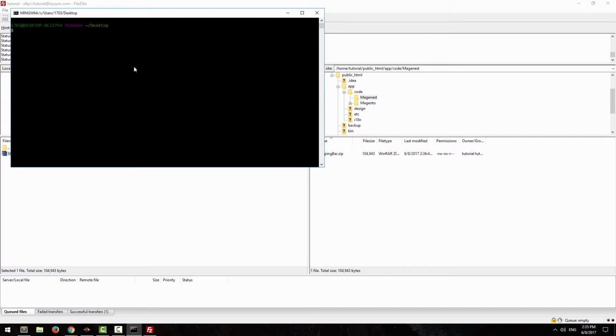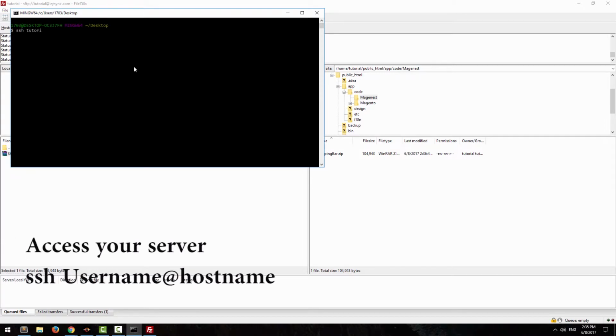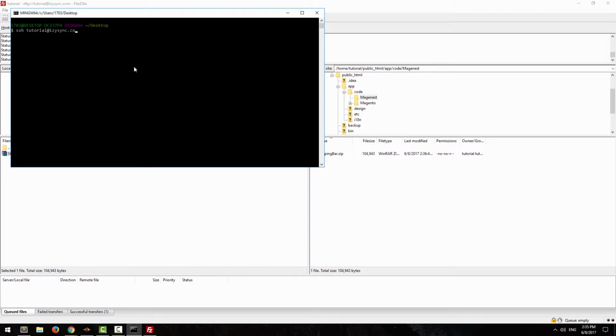Now connect to your server in the command terminal. Tutorial is the username I'm using to access my server. izsync.com is the hostname or domain of my website. Input this password. Now I'm in the server.